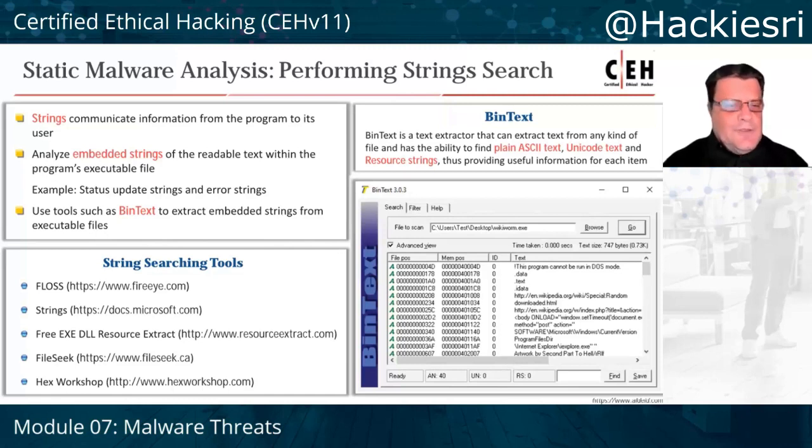String searching tools include FLOSS, Strings, FreeEXEDLL Resource, FileSeek, and Hex Workshop. To continue, BinText is a text extractor that can extract text from any kind of file and has the ability to find plain ASCII text, Unicode text, and resource strings, thus providing useful information for each item.